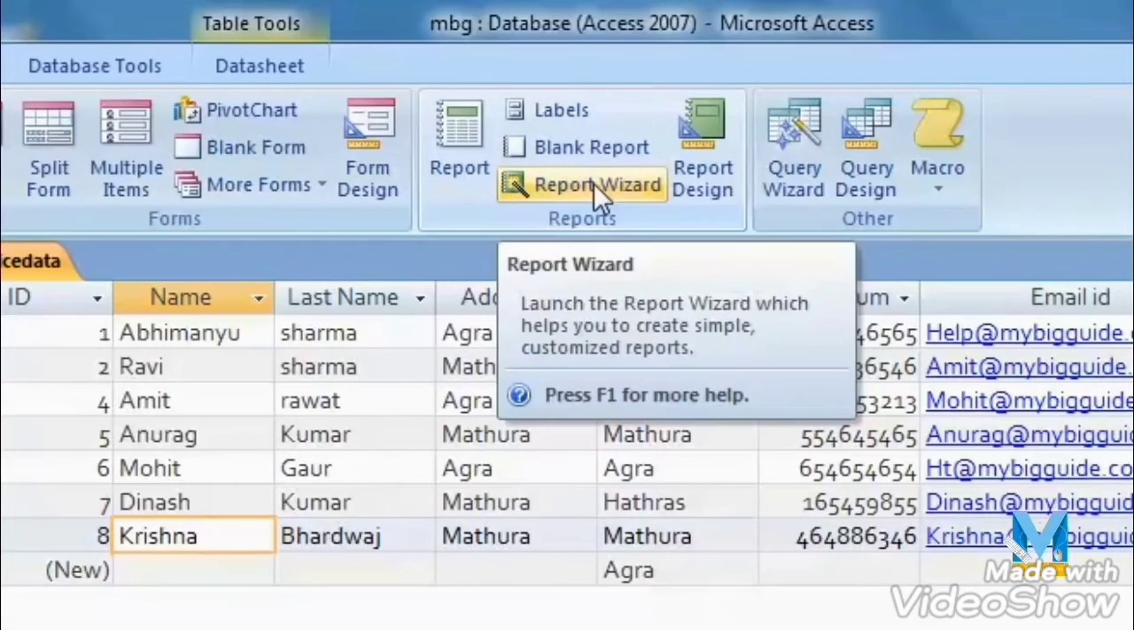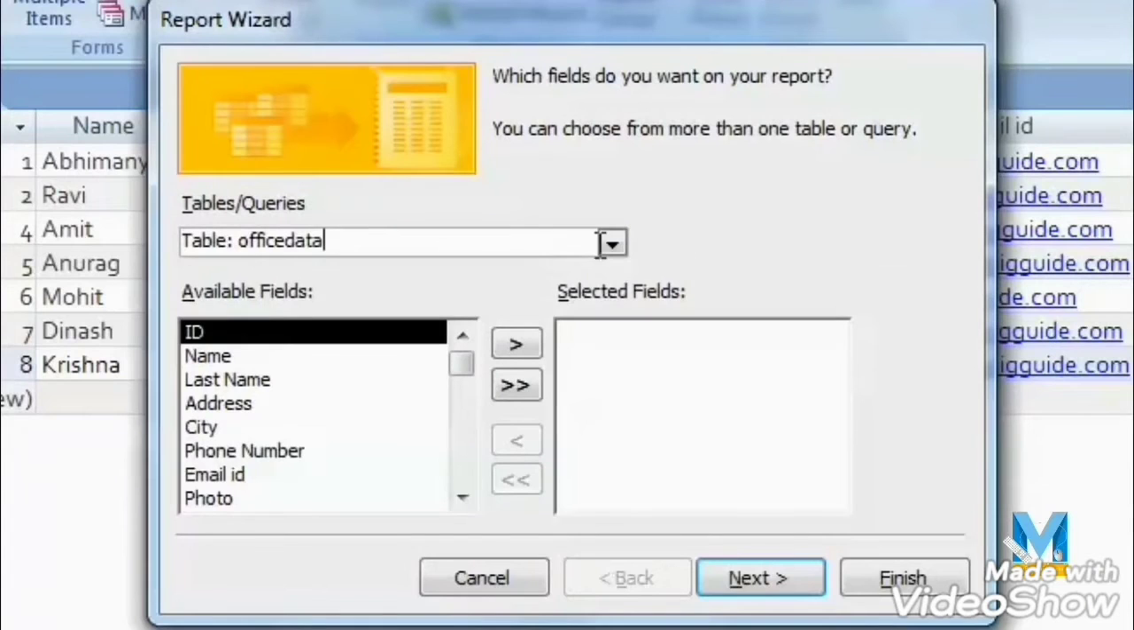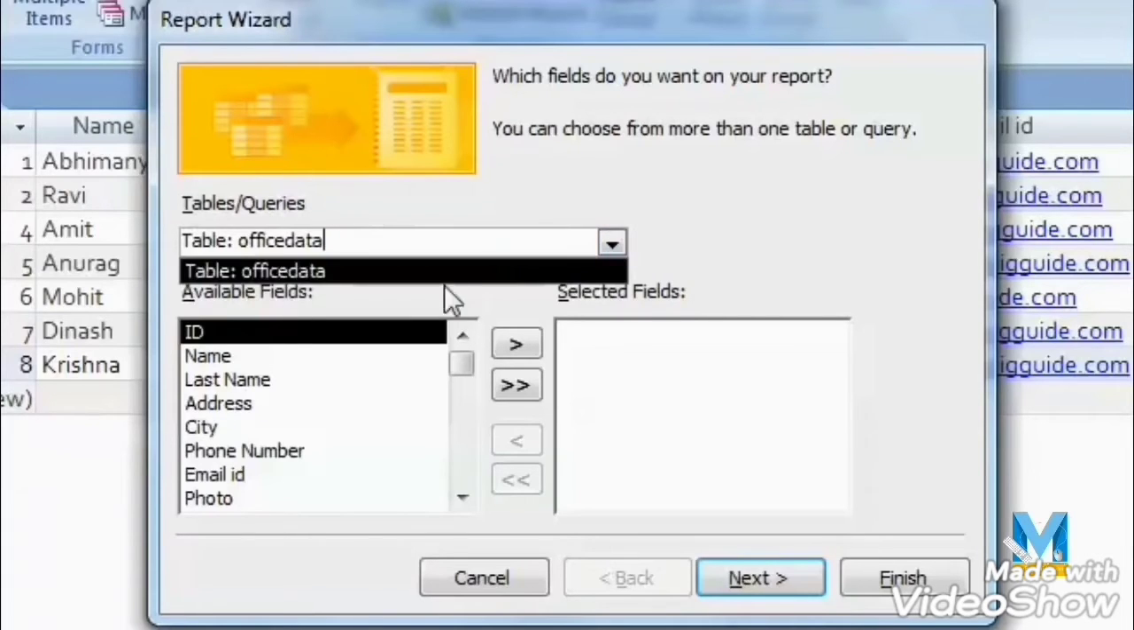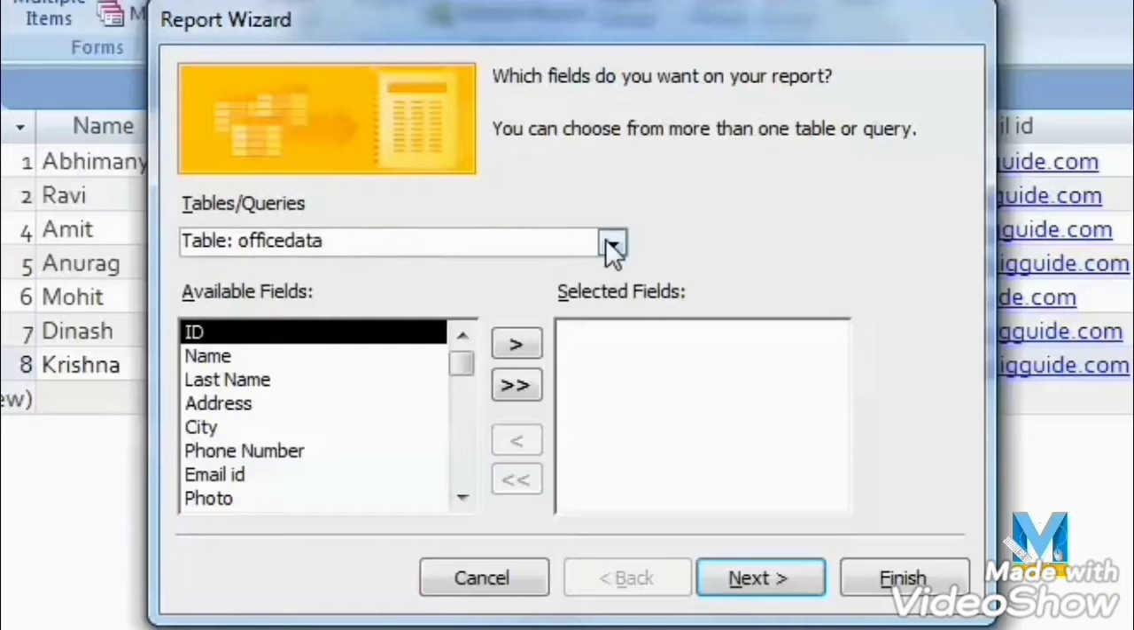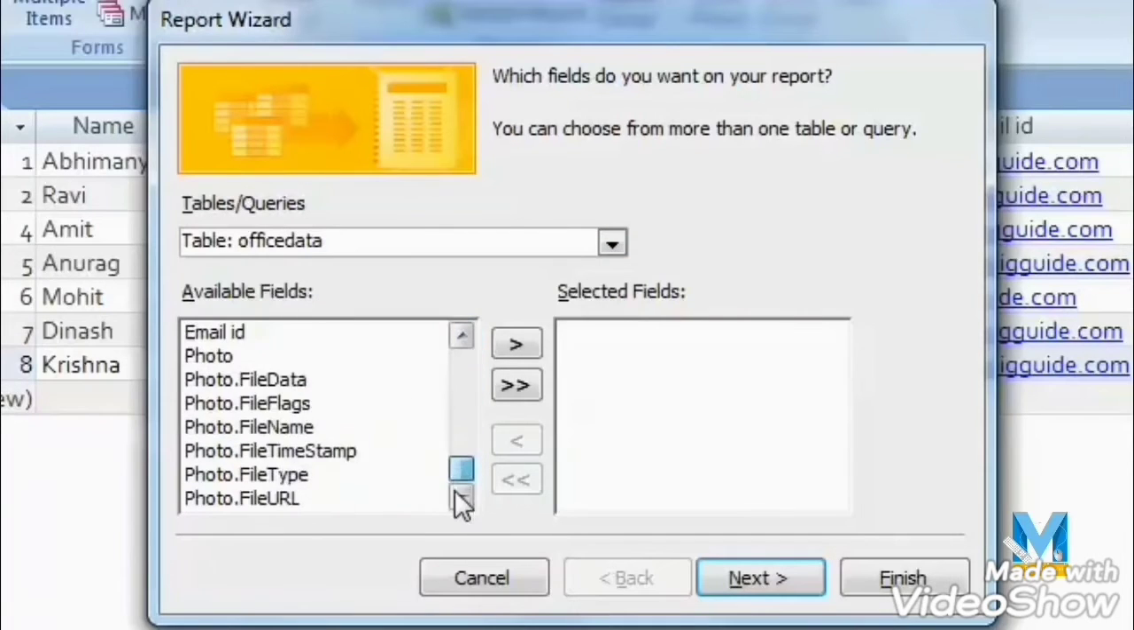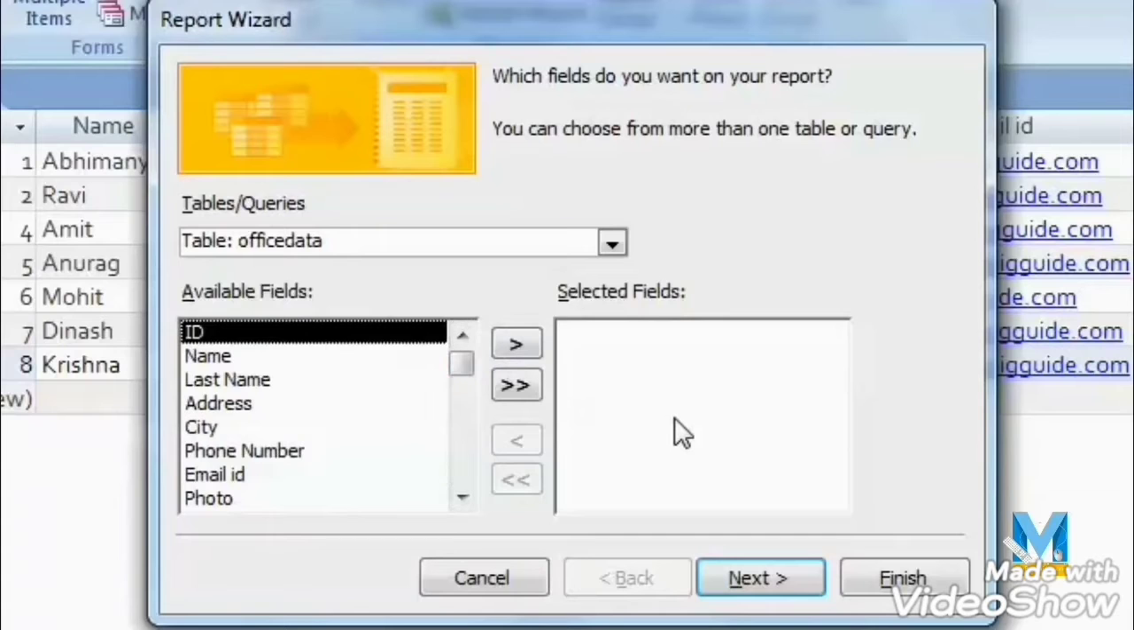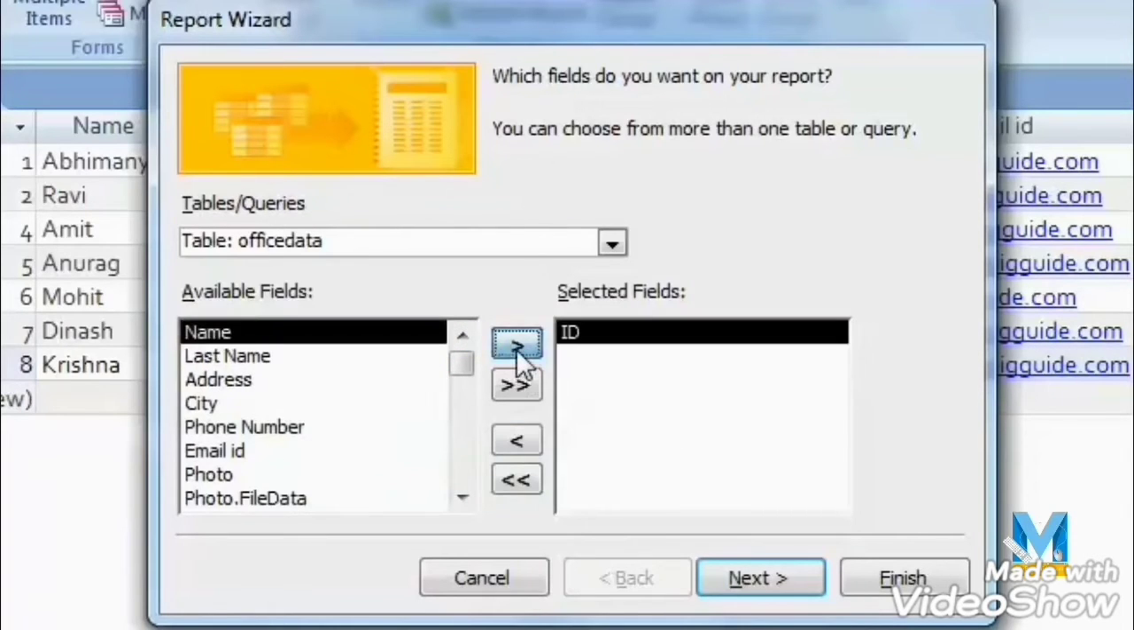When I click on the report wizards, a dialog box will appear, with tables and queries. From there I will select the table, office data, and there are available fields and selected fields. From available fields, however many fields I want, I will take into the selected fields with the help of the greater than symbol. There are two types of greater than symbol: one single for a single field, and double means all fields will be taken together. I will take one field.